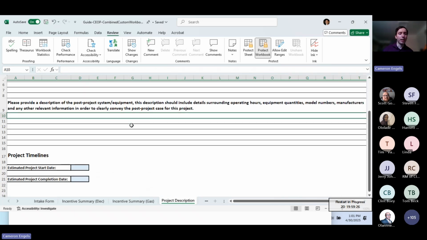We also have our project timelines. This is just a space for you to have your estimated project start date and completion dates. It can be very useful because of the rules surrounding the program, where you need to get pre-approval before you purchase anything. If you have tight deadlines or big lead times on getting your equipment, you can work with us and communicate with us. Through these project timelines, we can help ensure that we get everything completed to meet your deadlines. So it's just a spot for you to have that high-level estimate of what your timelines look like.